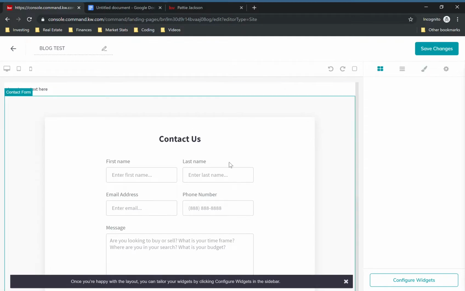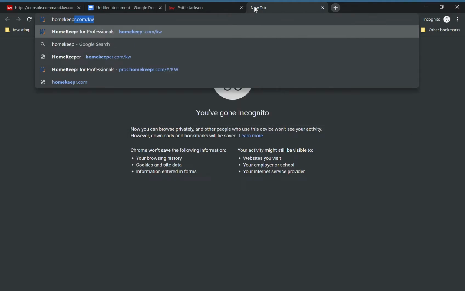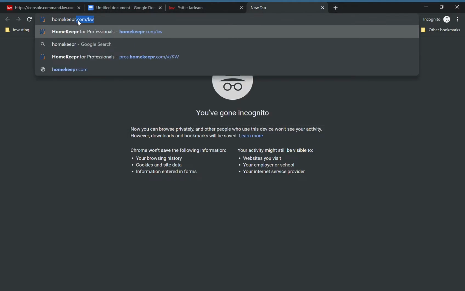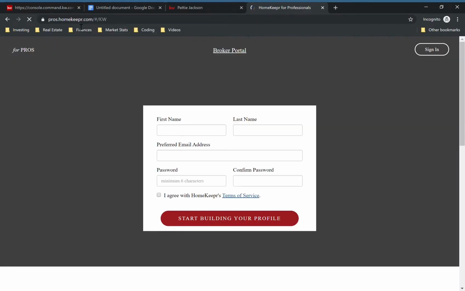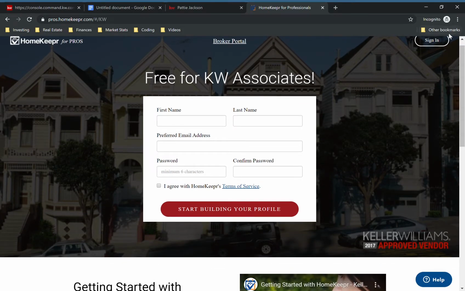So now that the page layout is there, we're going to go over to HomeKeepr.com without an E at the end of HomeKeepr/KW. If you haven't already created your free pro account, go ahead and do that here. Since I already have one, I'm just going to sign in.